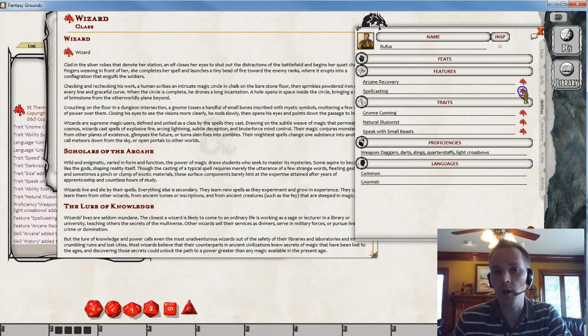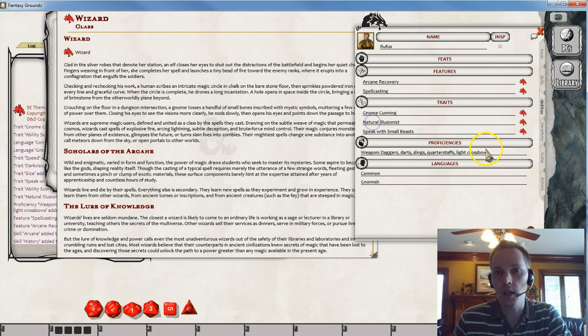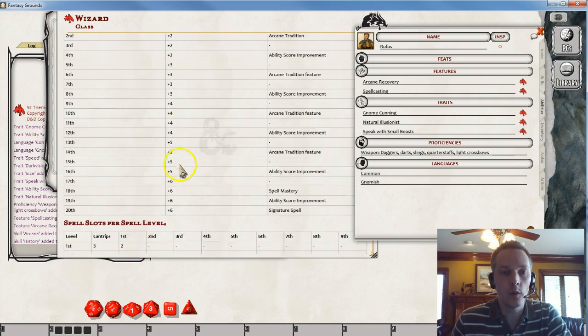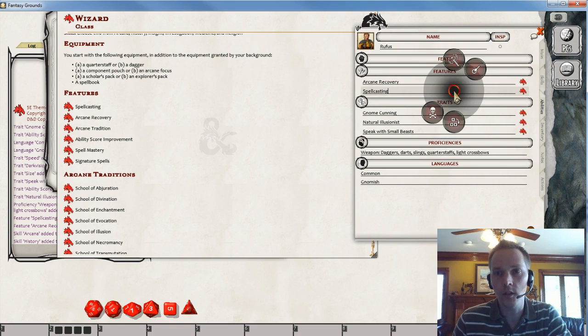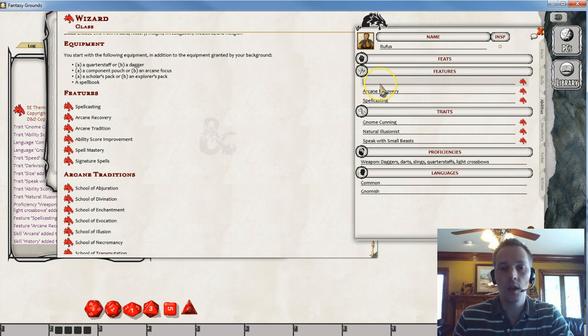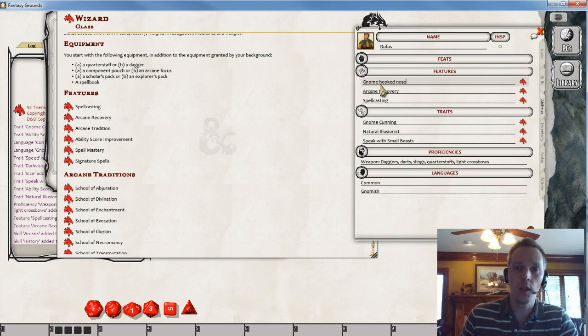I can read about spellcasting and what spellcasting means in the Dungeons & Dragons game. And then here I've got my other special abilities. If I wanted to, instead of using that, I could also just drag and drop these over, or I could just right click and say create item, and I've got my feature is Gnome hooked nose, and then say, okay, well, what does Gnome's hooked nose do?